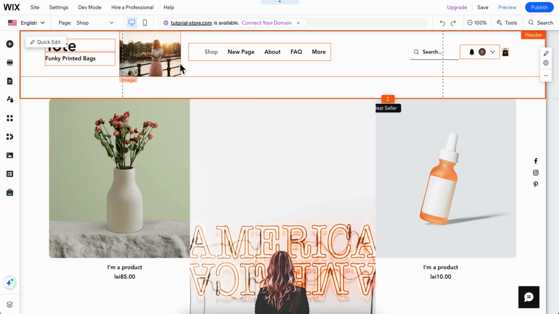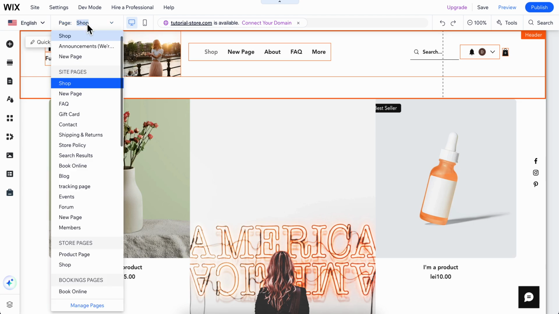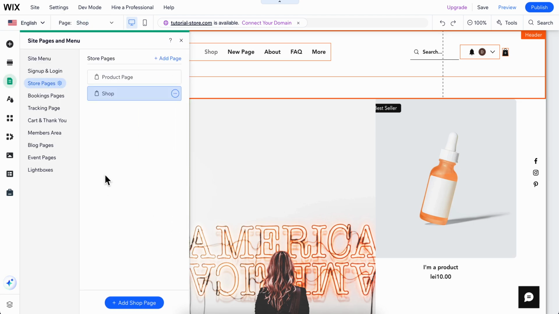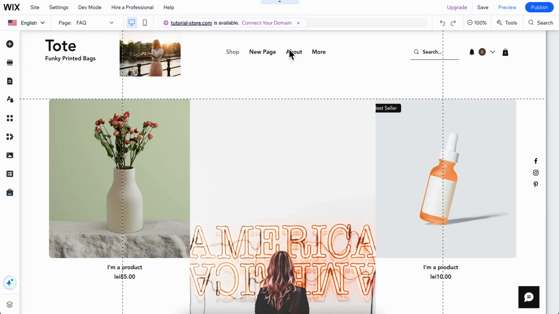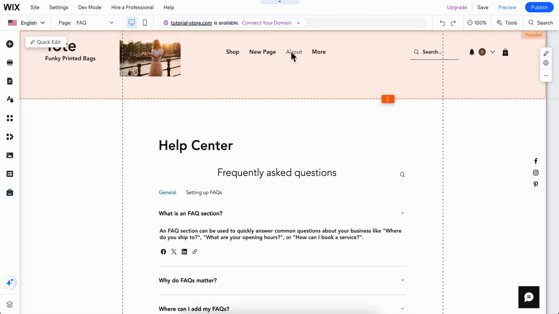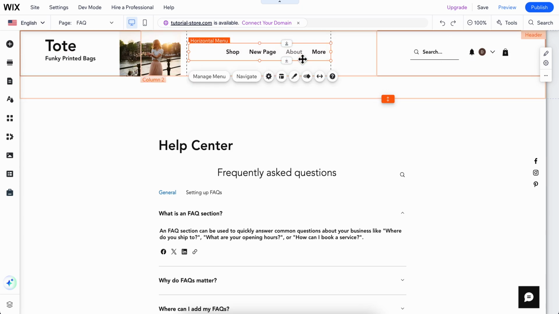So if we go here to the header, we can simply go to Pages here, then click on Manage Pages, and then you have Site Menu. Simply drag this under, as you can see, like this, and this will create the drop-down list menu effect. So basically that's all you have to do.